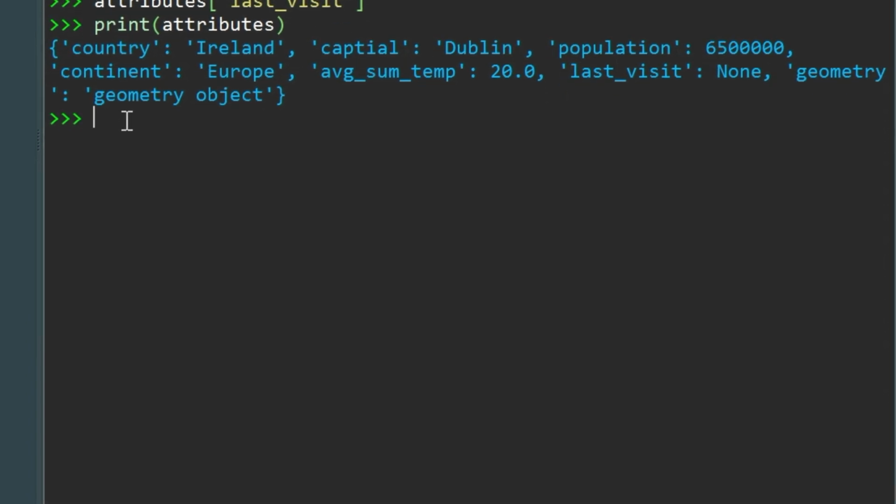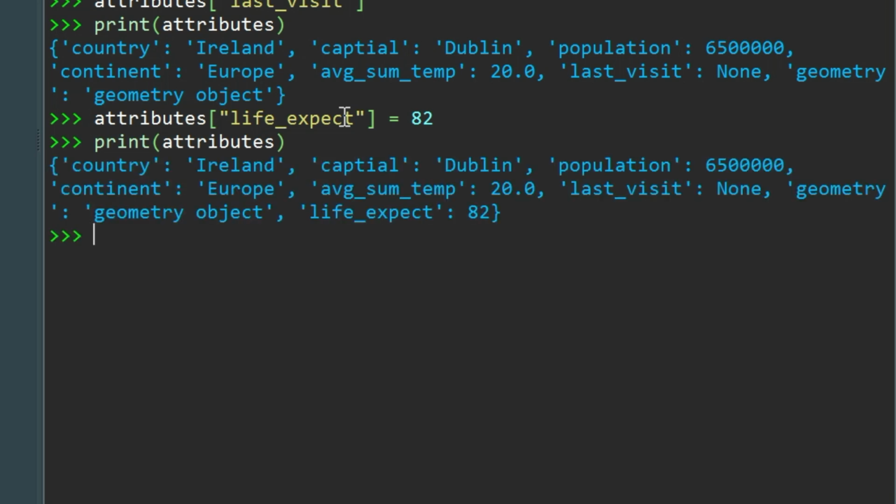To add a new key value pair is identical to what we have just done. Let's create a new key called life expect for life expectancy. So we use our attributes variable, which represents our dictionary, and our square brackets, and within our square brackets we'll add in a string called life_expect. This is going to be our new key. I'm going to set the value to be 82. I'm pretty sure it was 82 years old the last time I checked. And hit enter. And if we print the attributes dictionary to screen, we can see that life expect has been added to our dictionary with a value of 82.